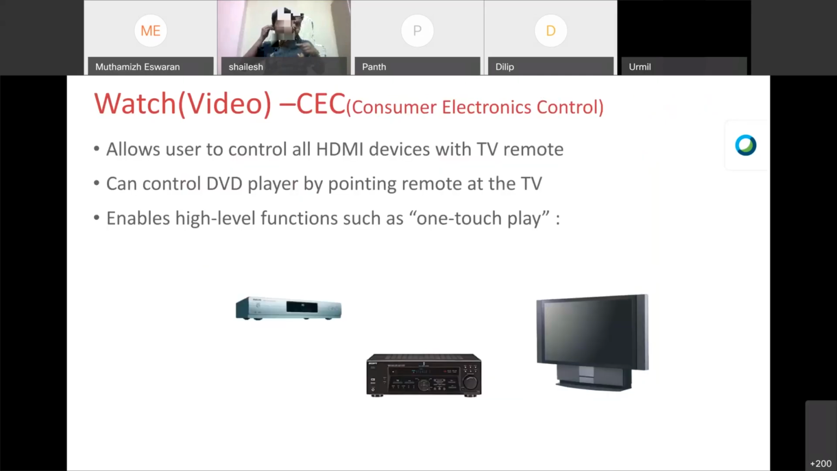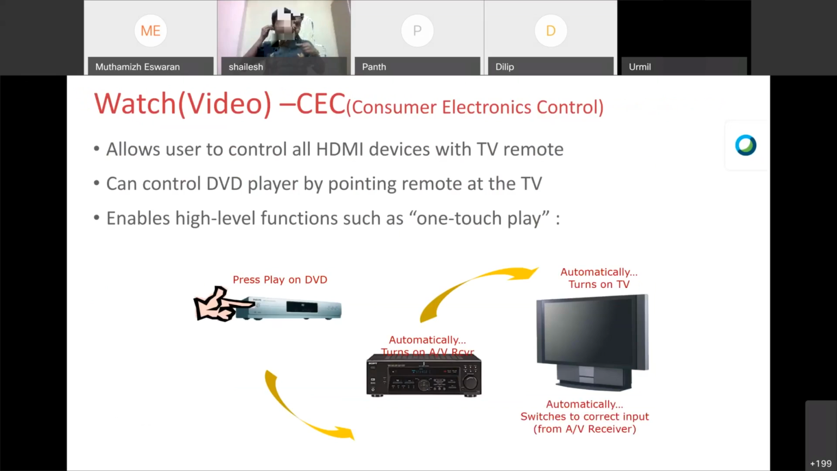And in your HDMI, the next thing they have added is something called CEC, which is Consumer Electronic Control. What does Consumer Electronic Control do? For example, if all my devices are powered and I just press play on the DVD, it turns on my Blu-ray player, then my AV receiver, then my TV, and then it switches the input to the particular input it is playing on, and then of course your content will start playing.